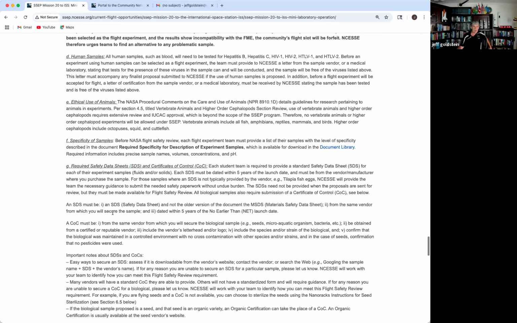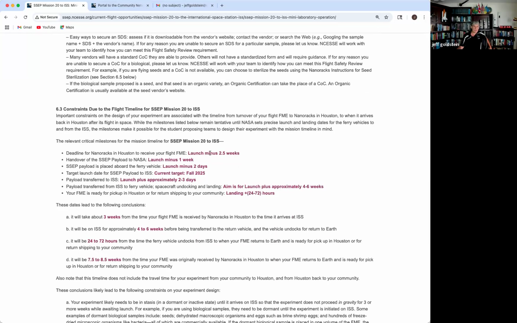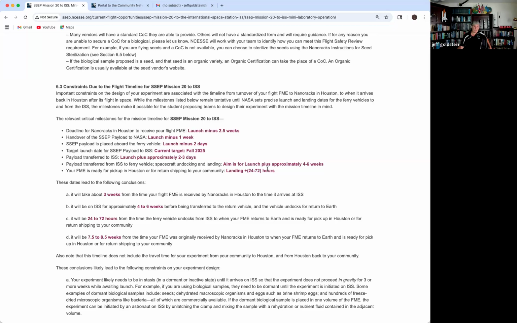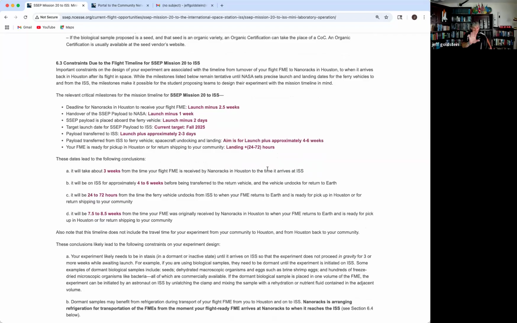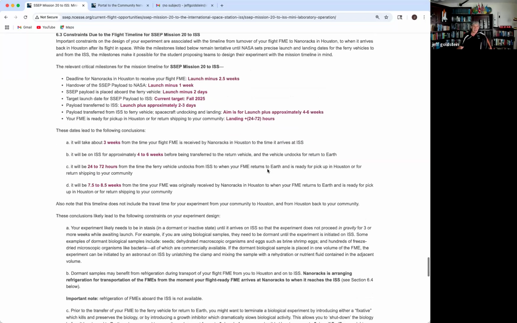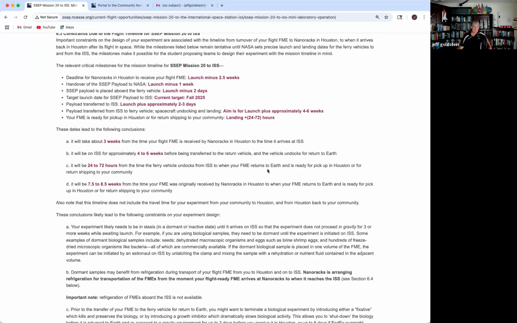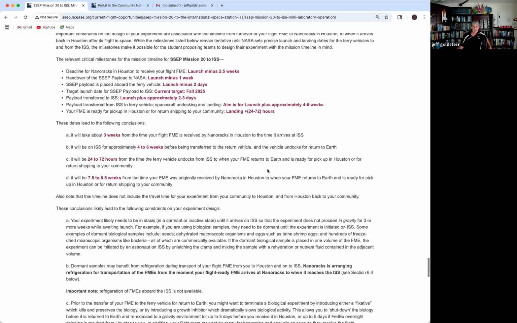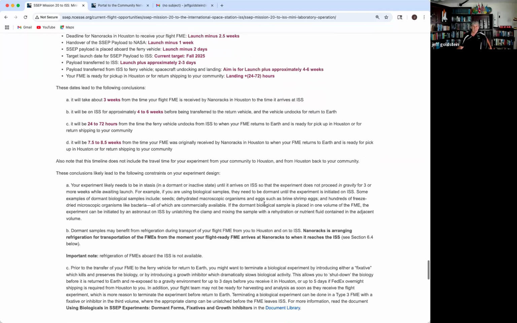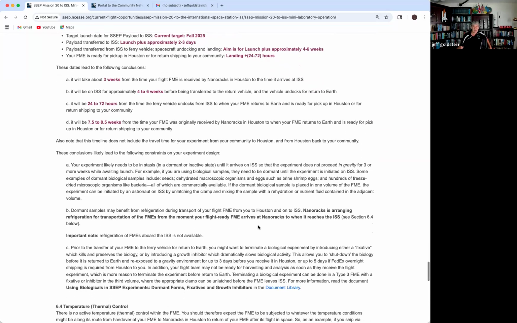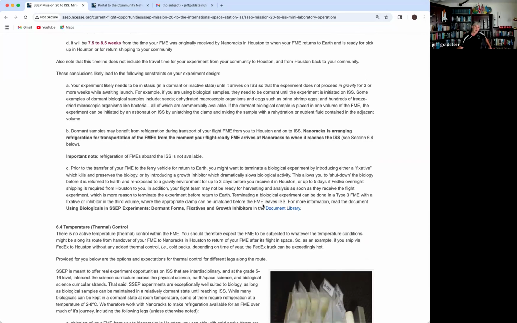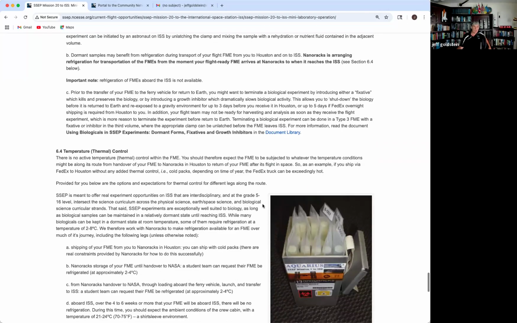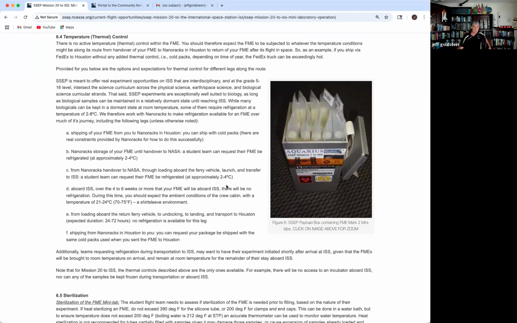It also tells you that you're going to have to turn your experiment in 2.5 weeks before launch, and the launch could be delayed. It'll take 24 to 72 hours to get back to your flight team for harvesting. And so the conclusions from this timeline are you might want to have the experiment submitted in an inactive or dormant state to be activated by the astronauts, and before return, shutting down the experiment before reintroduction to Earth gravity, and that's why 75% of experiments are biological in nature. It provides you the temperature controls.